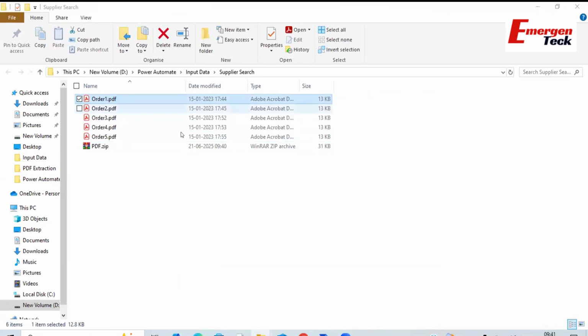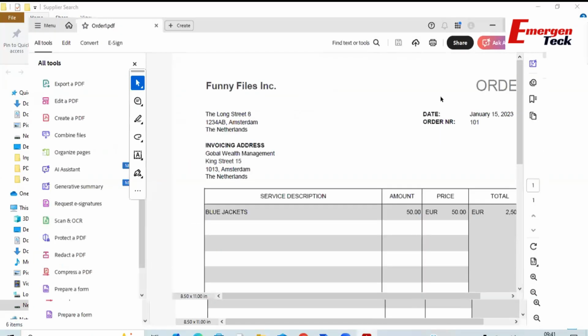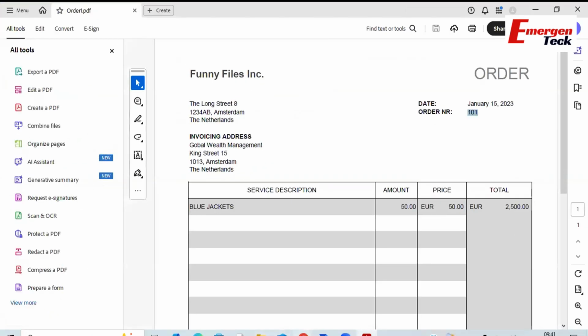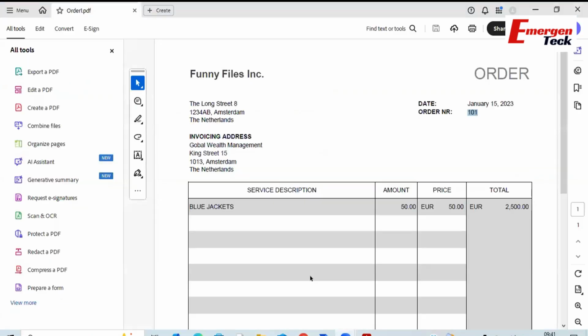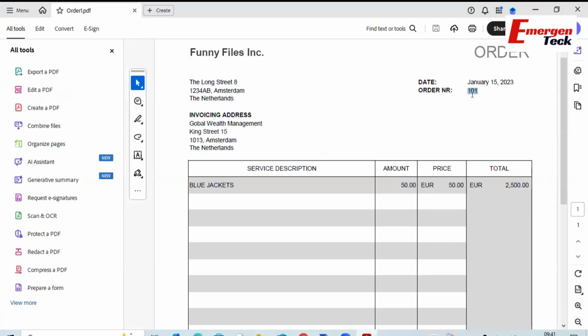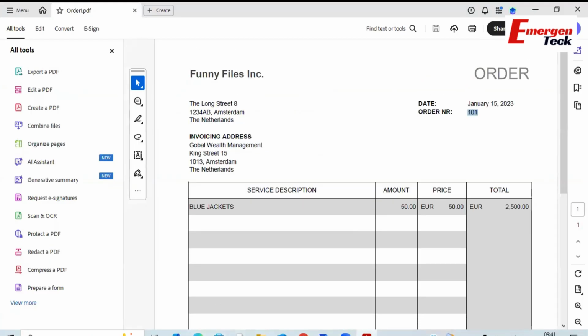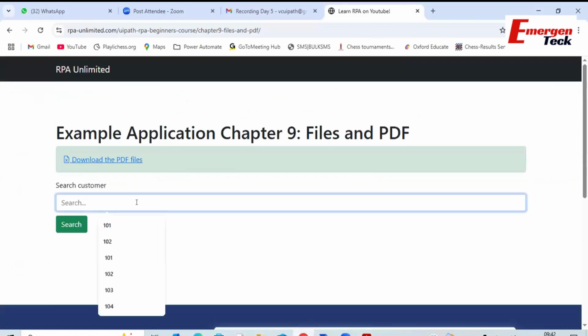And from this file, I want to fetch this order number. Okay. Can you see this order number 101? So just go here. Sorry. So take this order number. Okay. After taking this order number, just go here and just search. Okay, give the search this 101.